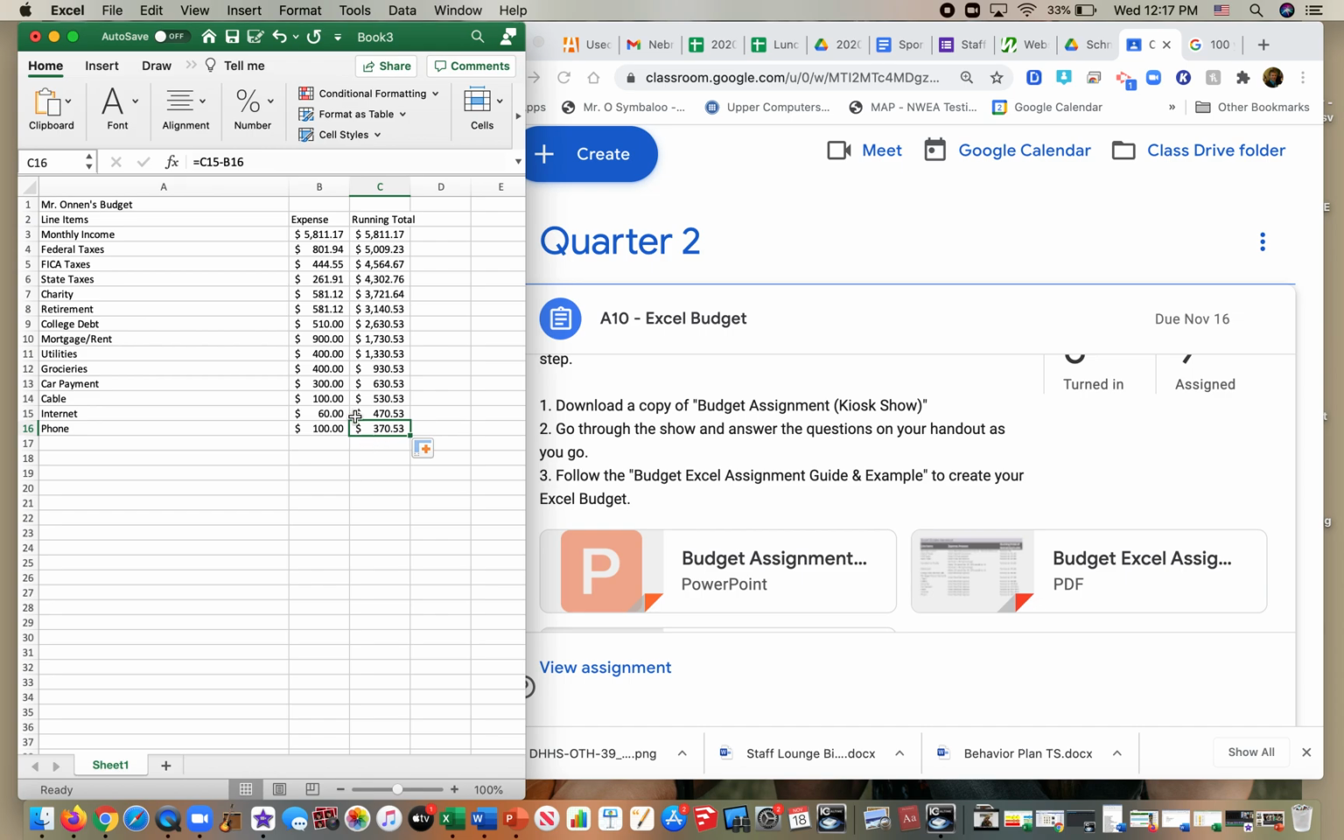So I've made it through, and as long as I have a positive number here, it's not in the red. So let's say I got the crazy house, it's a $2,200 mortgage. Boom, I'm 900 in the hole. I've got to change that, so I'm going to go back to that house. So I have all of my line items.